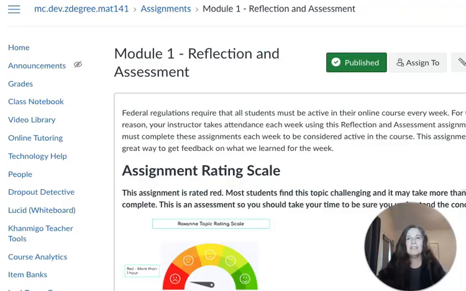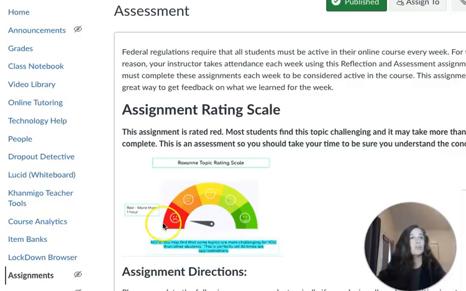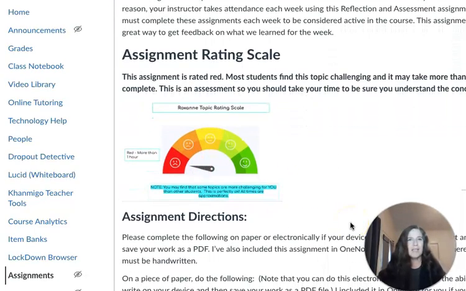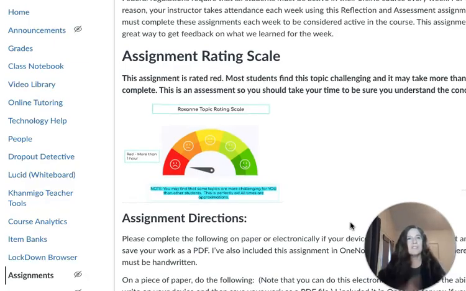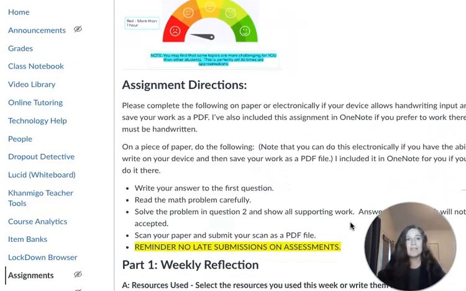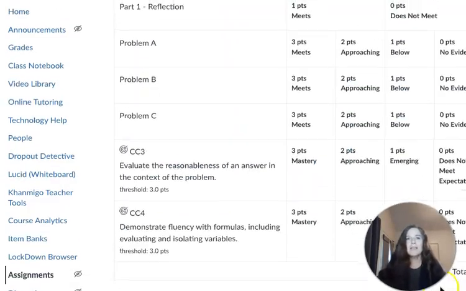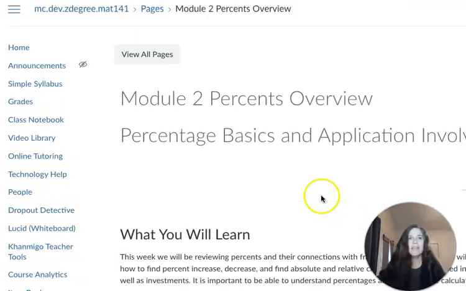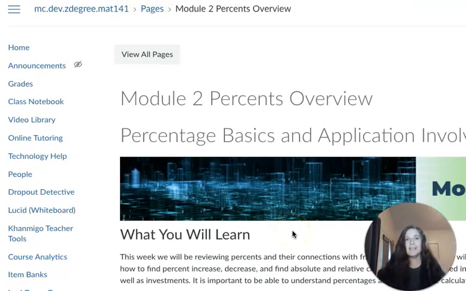And then at the end of the week or the end of the module, you'll have a reflection and assessment. I have an explanation of how to do these, and I also have an explanation on here. Notice that this is in the red category because that's going to go in the assessment category. So it's really important. This is where you're going to get feedback from me on did you understand the material for the week. So you're going to submit that. There is a rubric attached, you can see, and then you'll go to the next module and it starts all over.